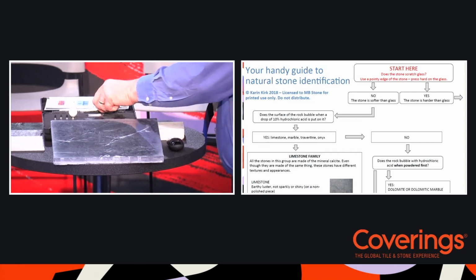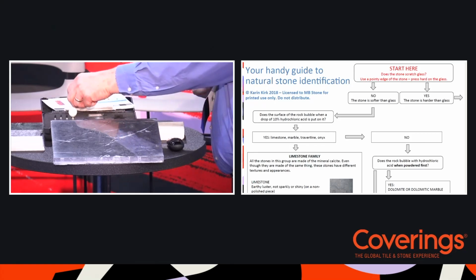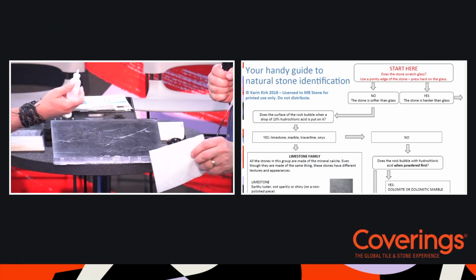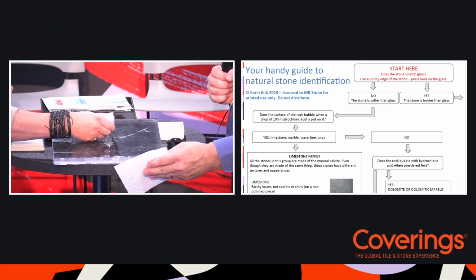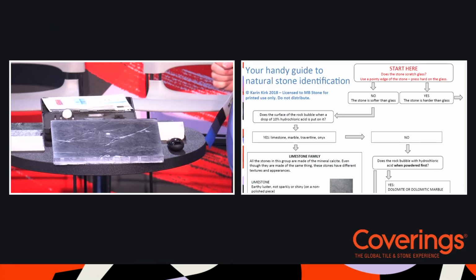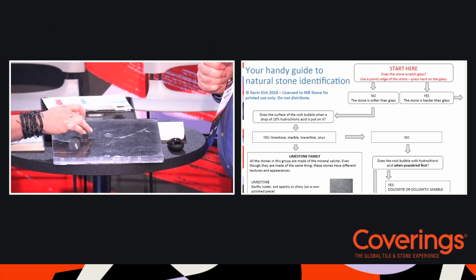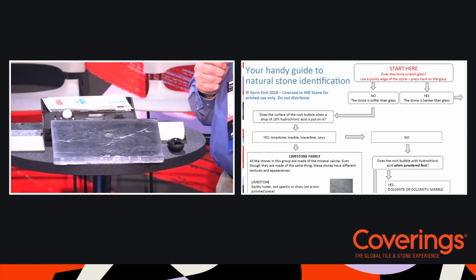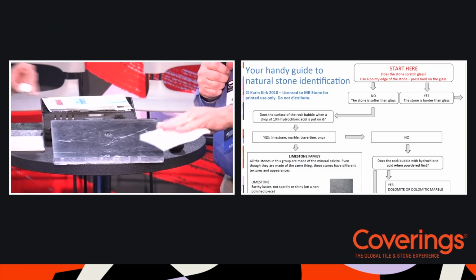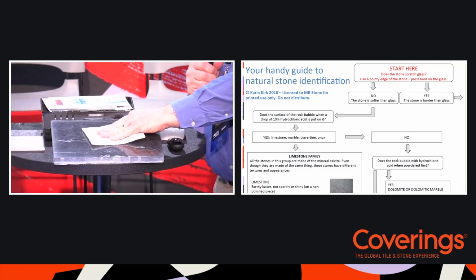So now to narrow that down even more, because serpentine's not going to etch really quickly like a marble would. So this is hydrochloric acid. It's going to run. Look at that, it's bubbling and fizzing right away. Immediately starts reacting. And the acid reacts with the calcite that's in this stone. And it's an immediate reaction.